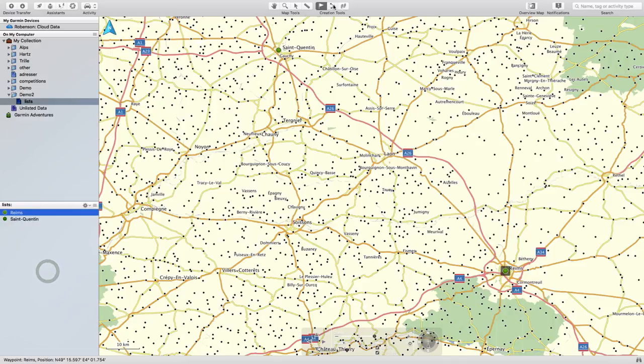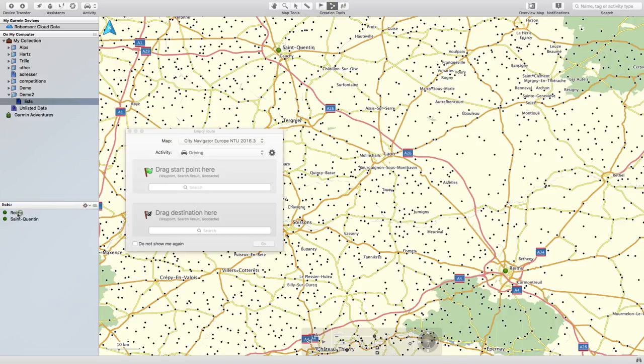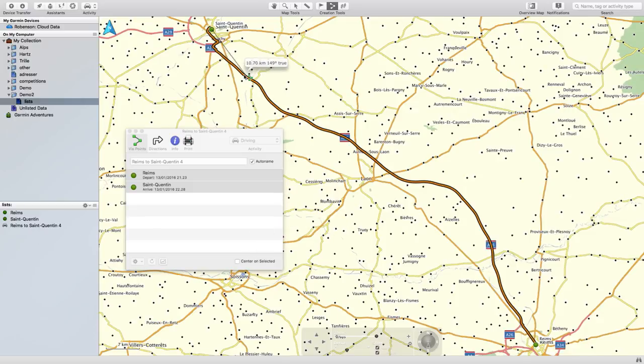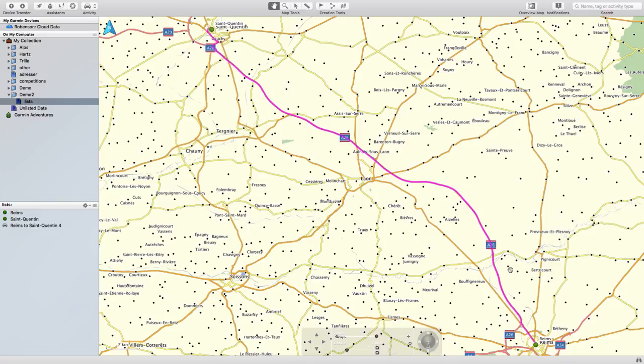and you can create a route by just dragging and dropping. Notice that this is driving activity, and it's also set driving activity here. We press go and it will give us the desired route with those preferences.